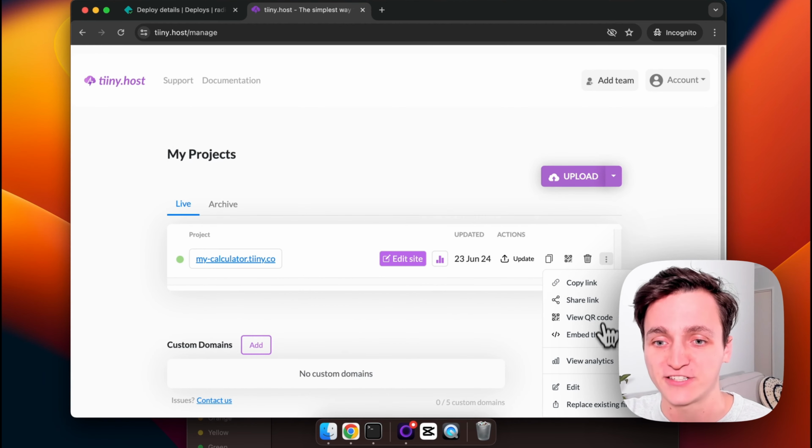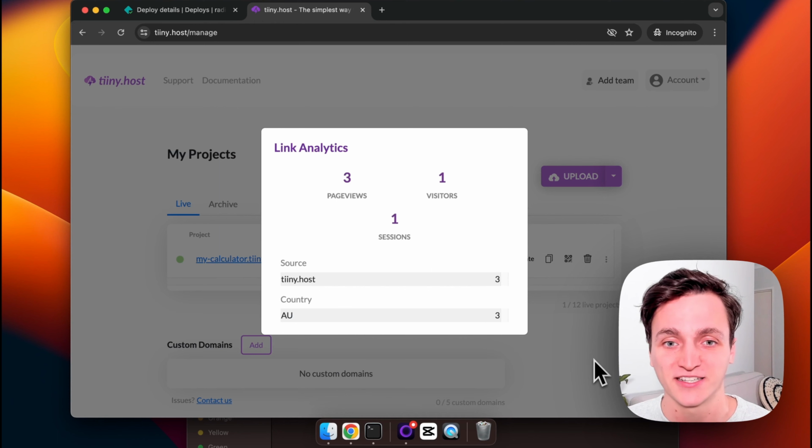But also a really nice feature is we have some analytics. So these are the analytics just from me, a few visits from my own website. And this is all really helpful and all available on tiny.host.